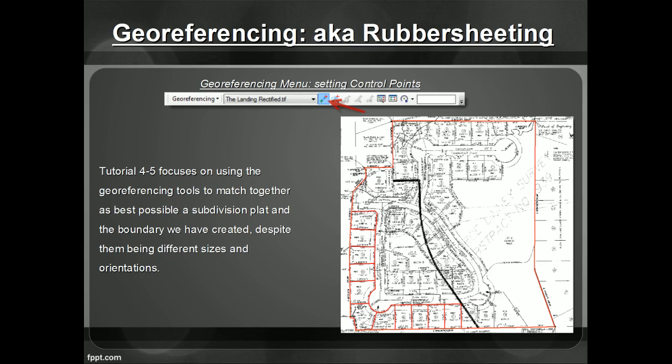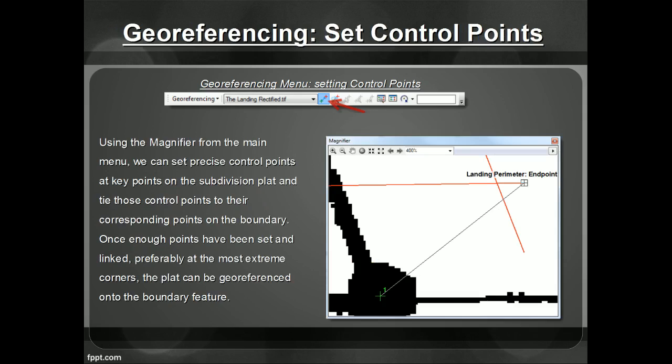So for this tutorial, we're going to be setting control points using the Set Control Points button on the Georeferencing toolbar, and using the magnifier tool, we will set control points on that subdivision plat, and then we will link them to their actual counterpart where they exist on that boundary feature that we created in tutorial 4.4.